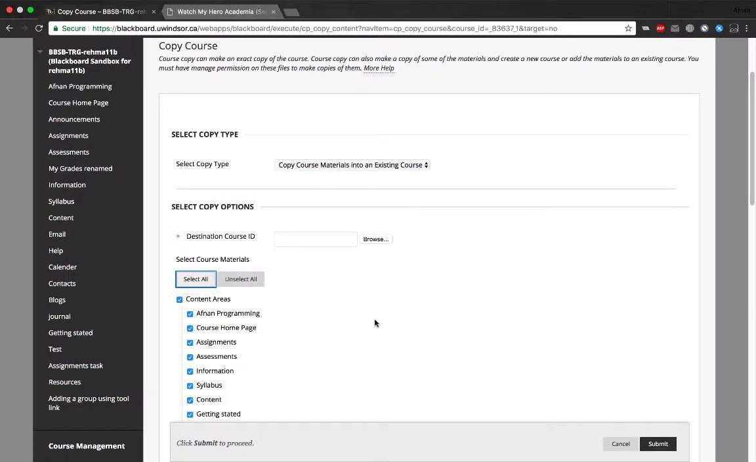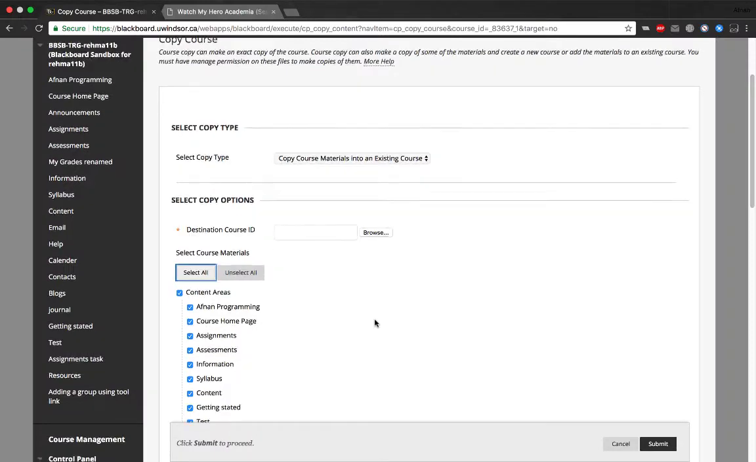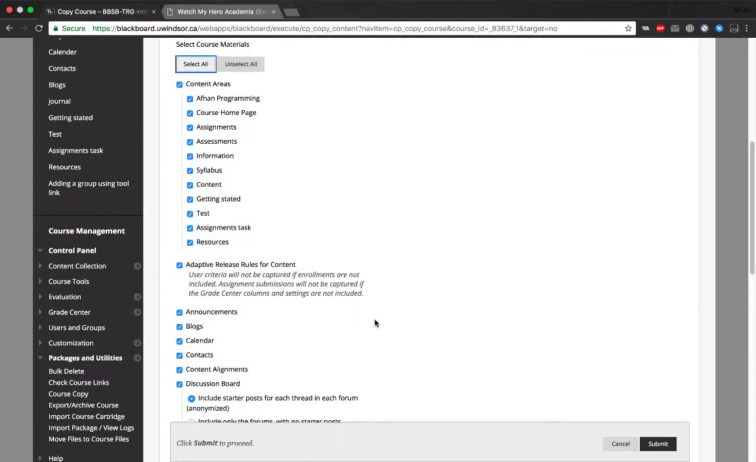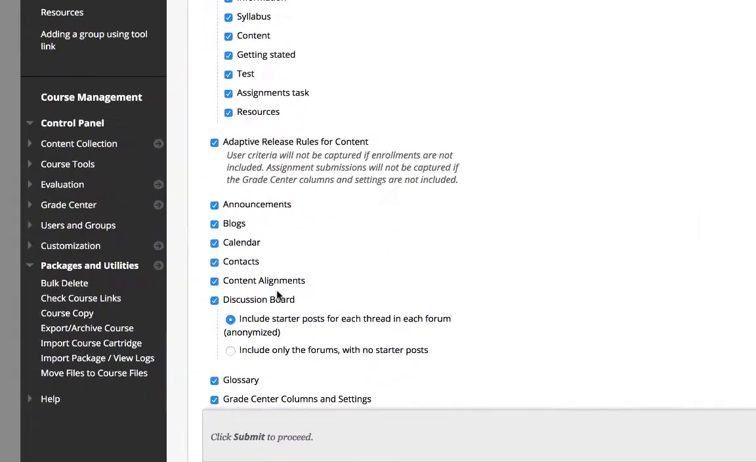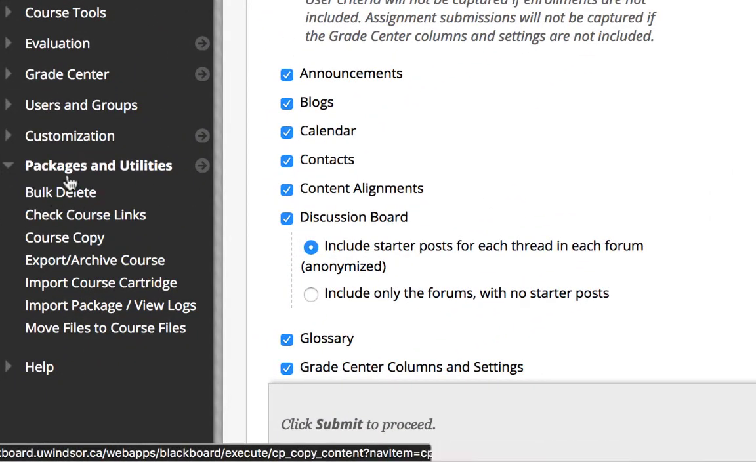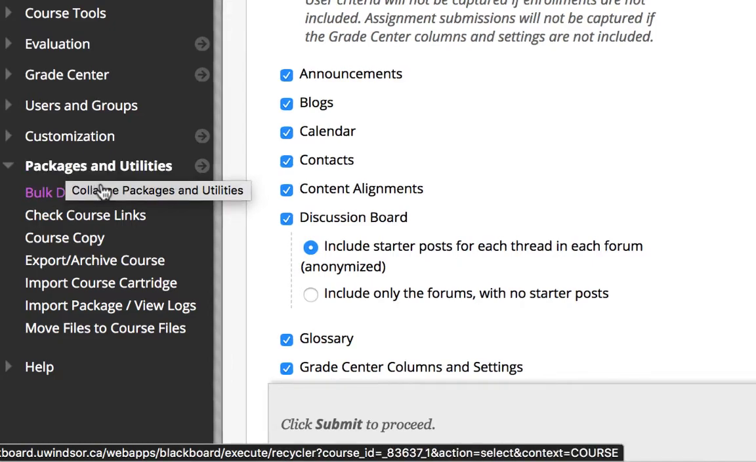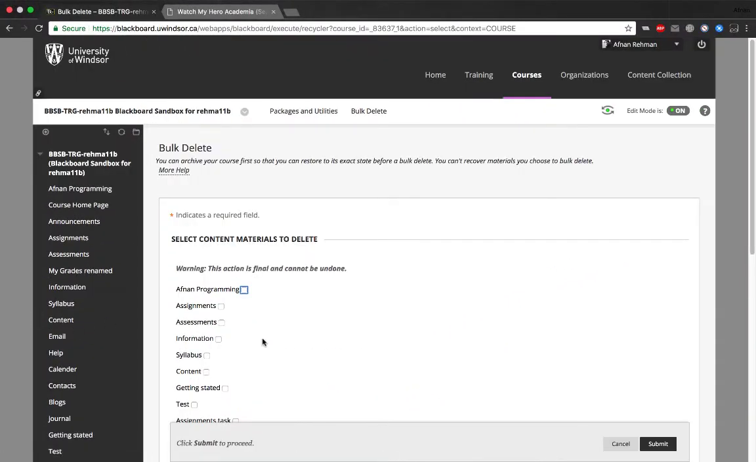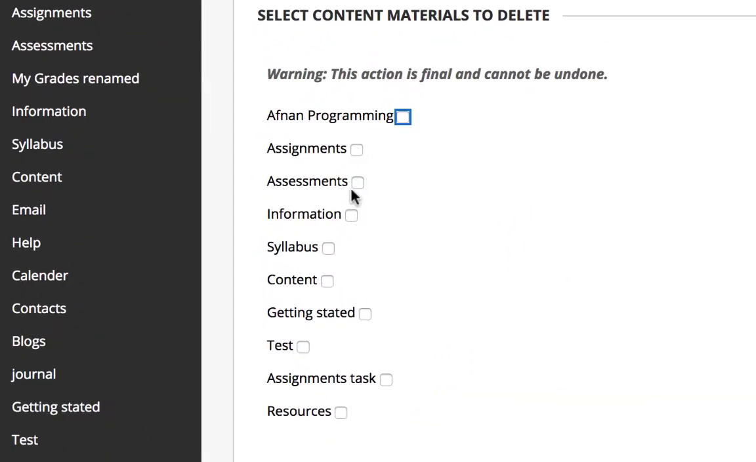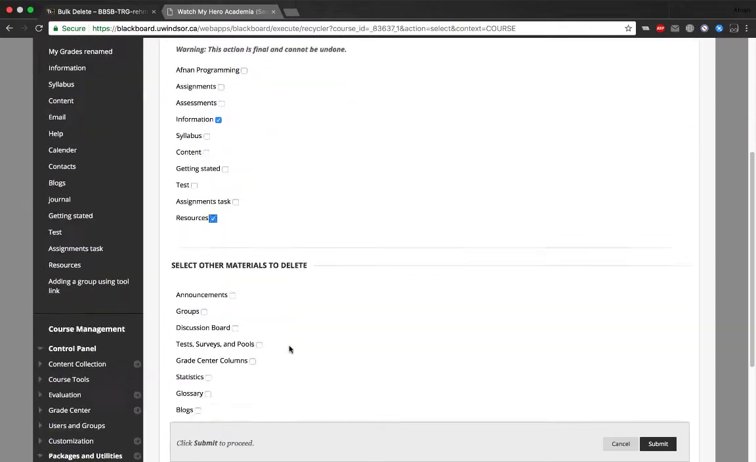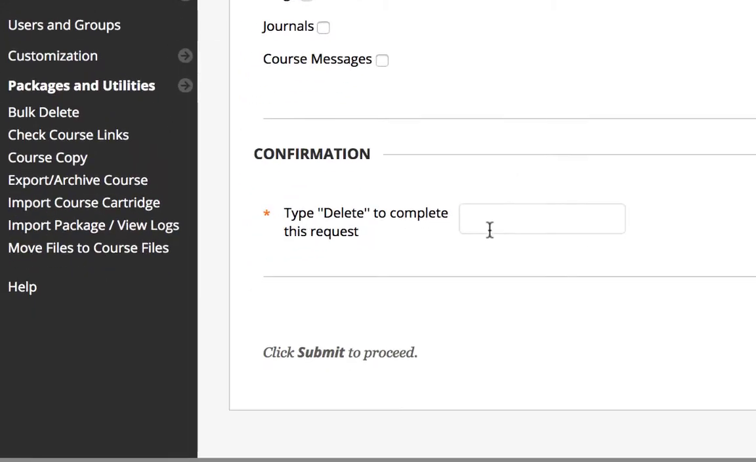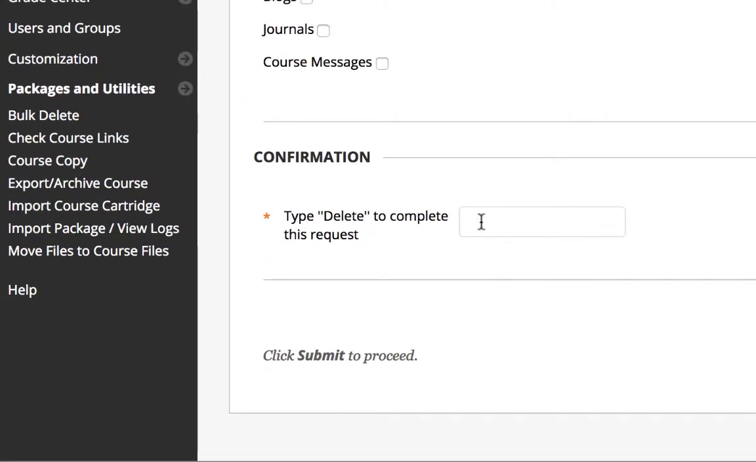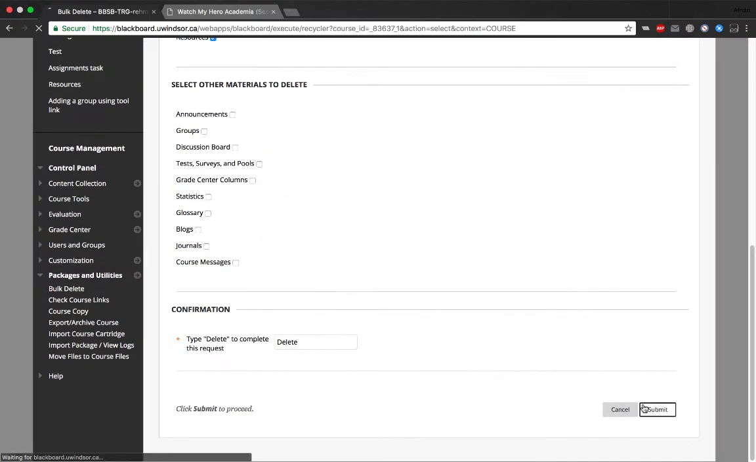If you find that you've copied over an entire tool's content that you don't desire in the destination site, you can also use the bulk delete option found under the Packages and Utilities section in the Control Panel to reverse parts of an import. Then repeat with the correct choices. Careful though, bulk delete is just that. Everything you choose is gone and unavailable to retrieve again. That's why the tool prompts you with a confirmation.